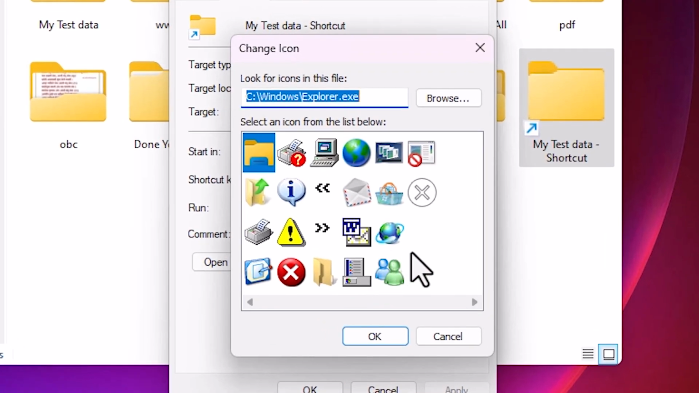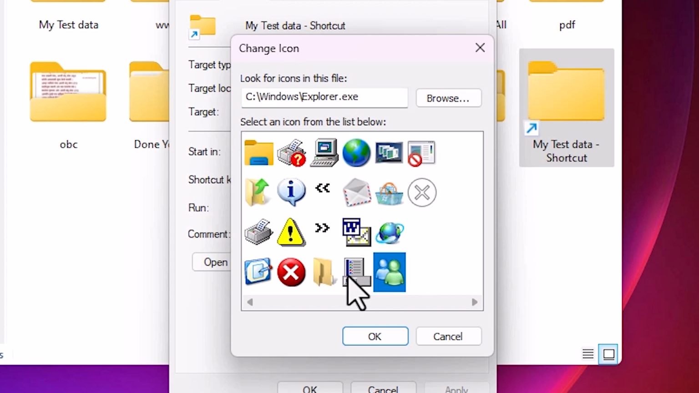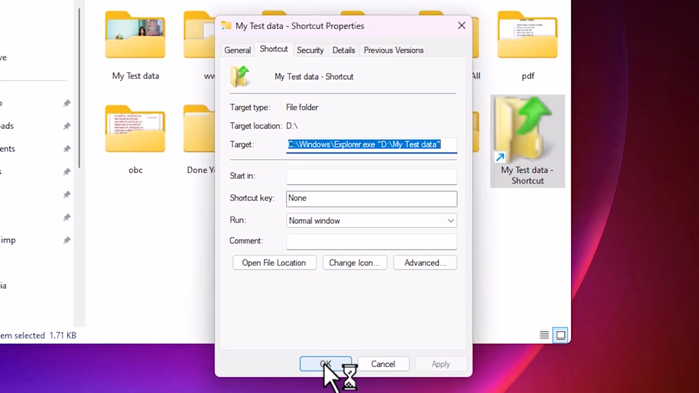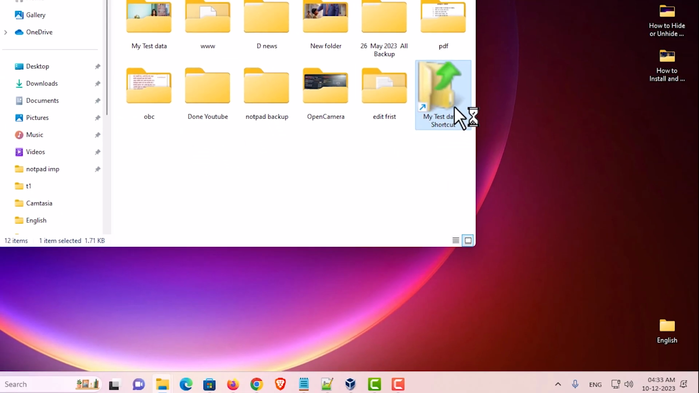And if you want to change the icon of this folder or this shortcut, then go there, click Change Icon, and select the icon that you want. I select this icon. You can select any icon that you like. I select this icon and click on OK and click on Apply. Click on OK.